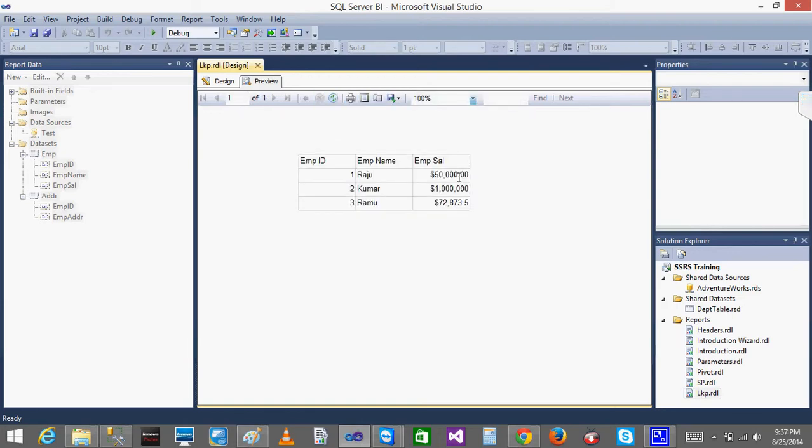The value less than 60,000 gets 2 decimals. The value between 60,000 and 100,000 gets 1 decimal, and greater than 100,000 gets no decimal. This is the dynamic way how you are going to change the formats.